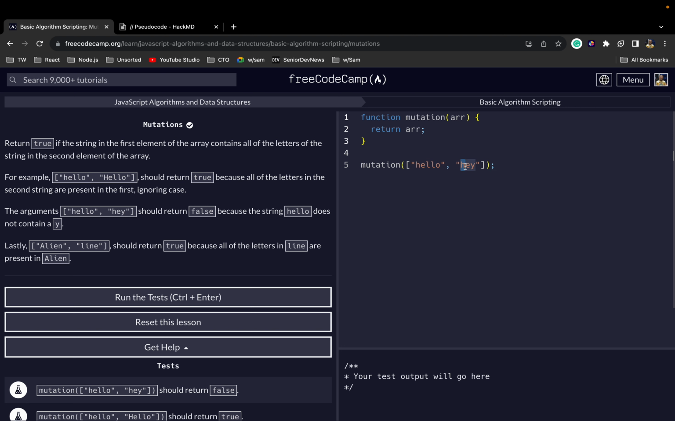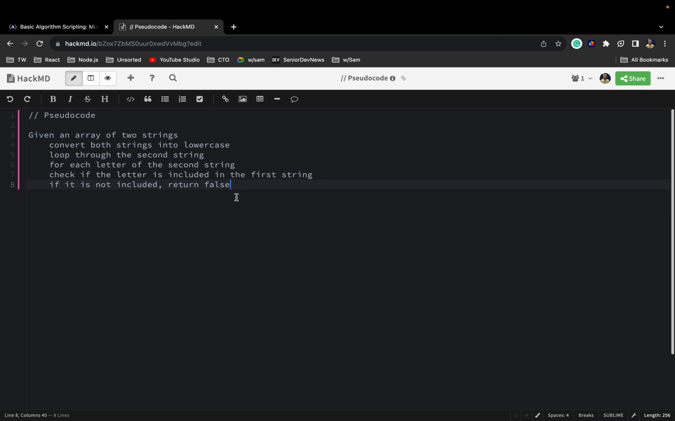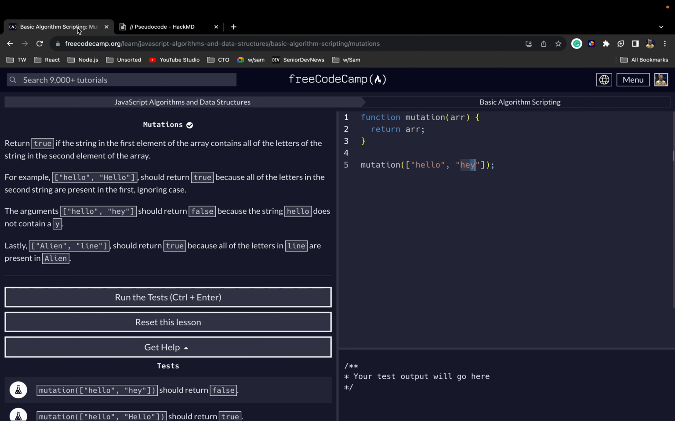So we'll take h, we'll check, is h present here? If it is present, we move on. E, is E present here? E is present, then we take Y. Is Y present here? No, Y is not present. So if we get one letter that is not present, then we have to return false. Otherwise, meaning after the loop is done running and we didn't get any letter like that, then we'll return true because that will mean that all the letters are present in the first string as well. Okay, so let's get started.